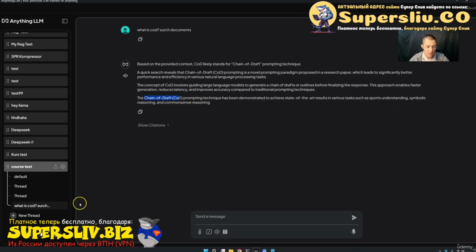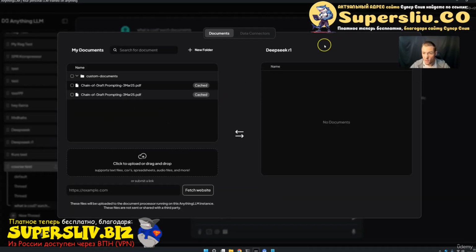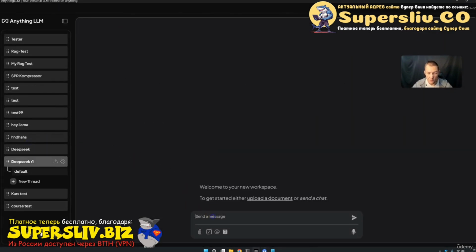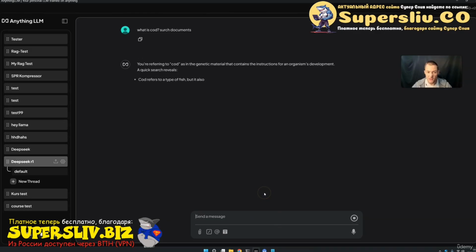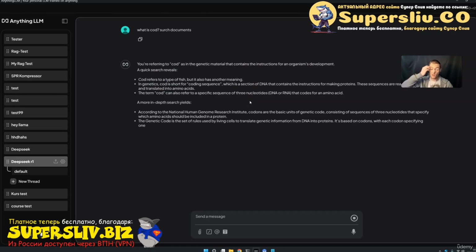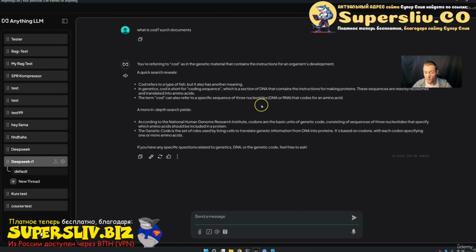Now let's just do a quick test. Let's just see this DeepSeek R1 stuff. If I press here on Observed, you see that I have not observed any document. And if I ask, for example, what is COD? Search documents. By the way, you don't have to type in search documents. I just want to make it clear. You see this thing does not know what COD is. COD could be, for example, any type of fish or something in the DNA. You see, COD is a new concept. Llama is not trained on it. This only works because the RAG technology works here in the background.